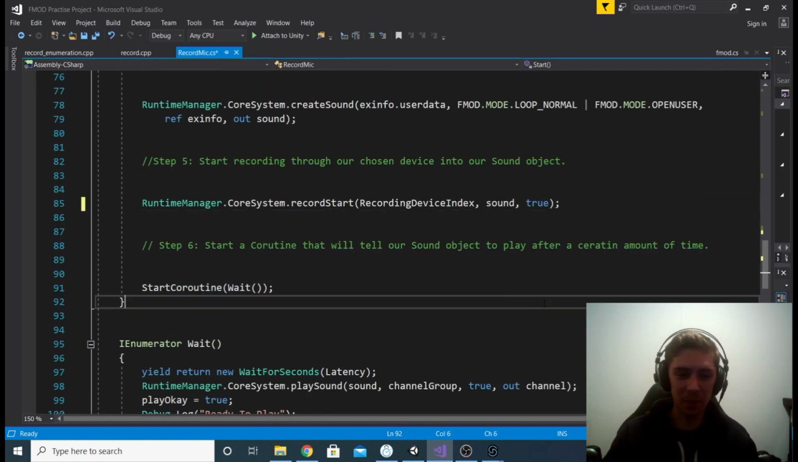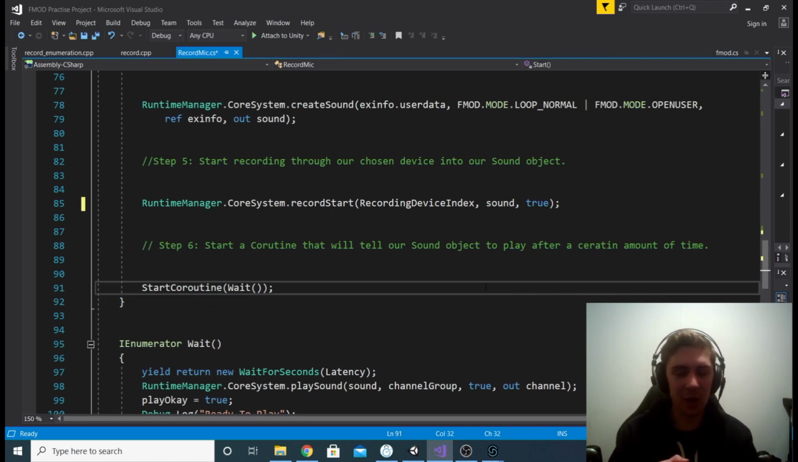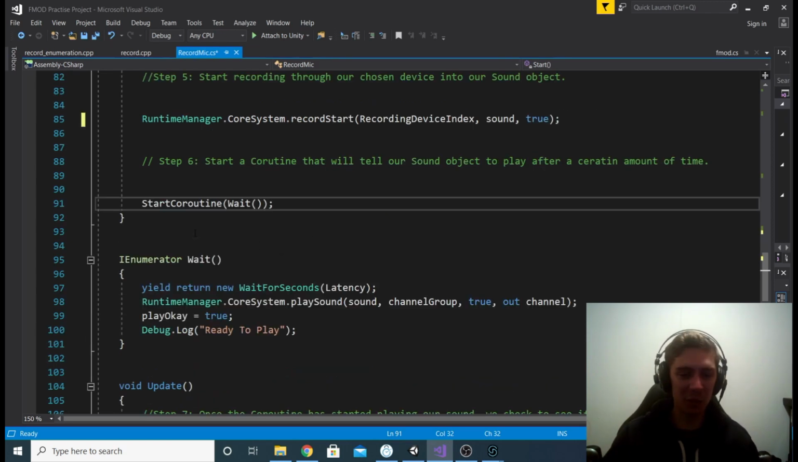Now, last thing to do is to basically start a coroutine. We want to delay the time it takes before we play it. So what we're using is a coroutine. Coroutines in Unity allow you to basically wait a certain amount of time. Well, they let you do a lot of things, but one thing you can do with them is wait a certain amount of time in seconds before you execute certain amounts or particular parts of your script, right?